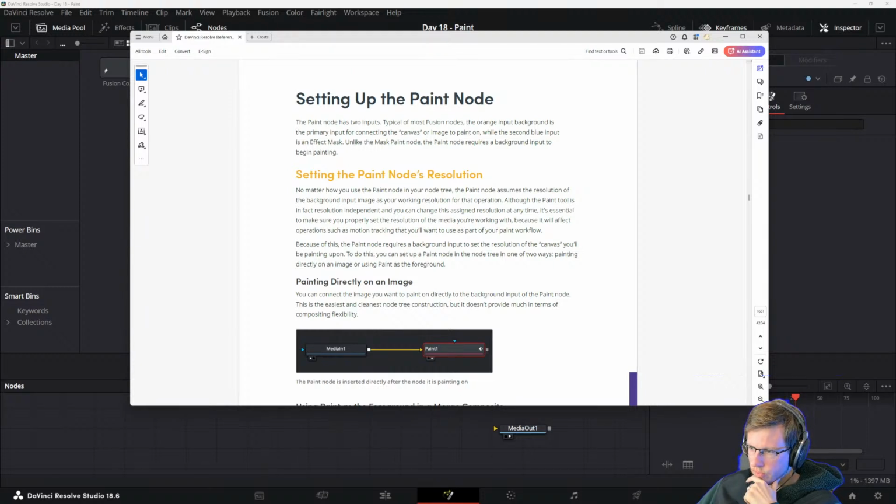Setting the resolution. No matter how you use the paint node in your node tree, the paint node assumes the resolution of the background image, the input image, as your working resolution for that operation. Similar to what we've seen with other nodes, like the merge node, it will take the background as the canvas size that you're working on for that node.